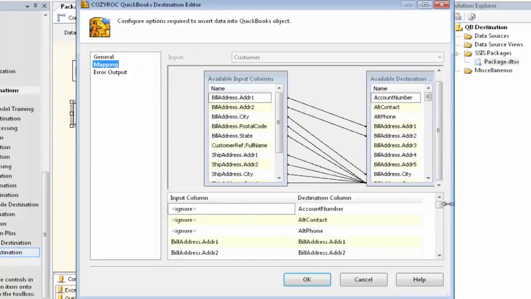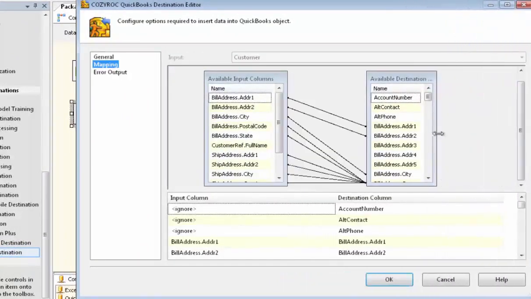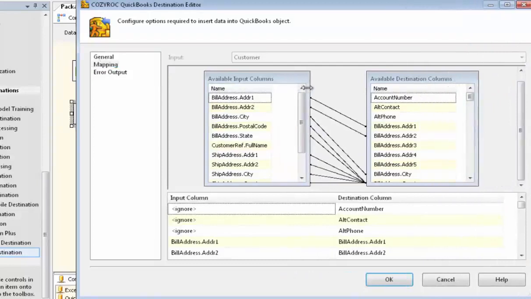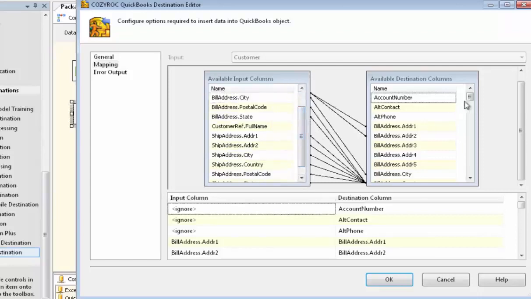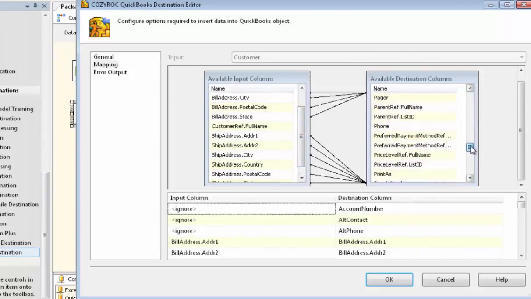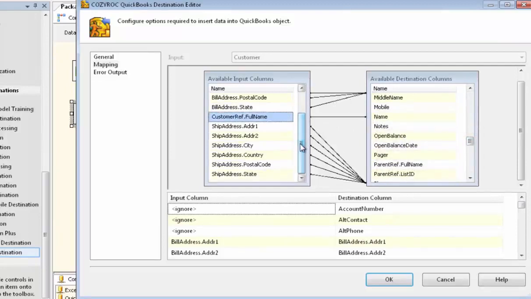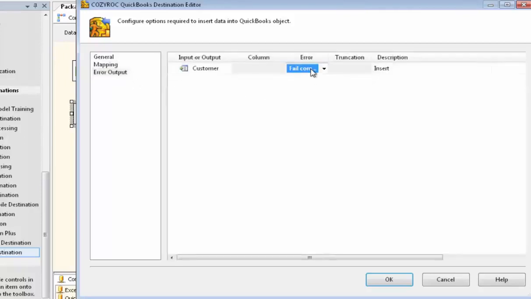So I like to expand this so that I can see the whole name of each field or each column. It looks like everything was mapped except for the customer ref full name. So we go down and we find the appropriate column in QuickBooks to map that to, which in this case is name. And now everything is mapped. Just go check error output. We're going to actually have this component direct information about the records that it creates to this file, which will be an Excel file.